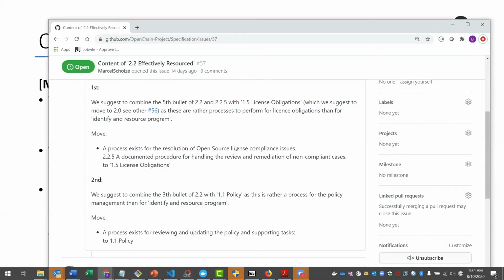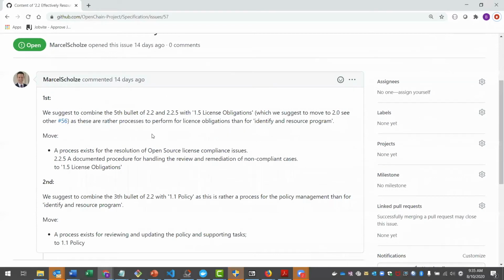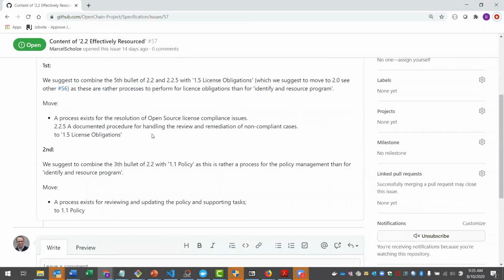Go ahead. Yeah, actually, this one starts with: we suggest to combine the fifth bullet of 2.2 into this. I think actually, I don't know, we might have read it incorrectly or didn't understand it correctly or whatsoever, but I think here really that this is quite clear that it should be moved. I'm just trying to open up the document in the meantime. Oh, you mean the actual document?